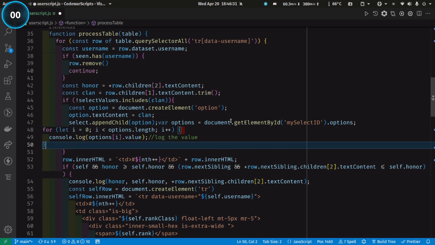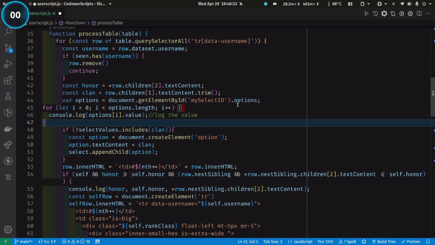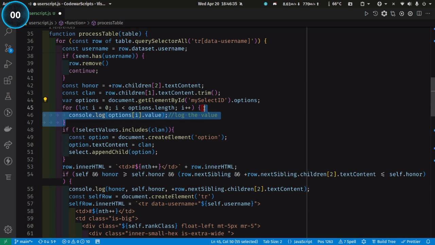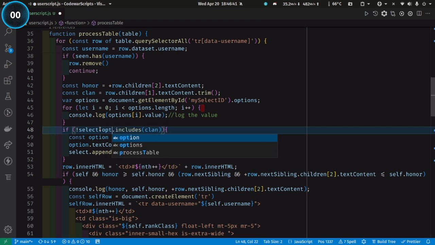What's this code I found? So I want to get select values. How do I do that? So I just go through all the options to get the values. Okay, that's cool. So select options.